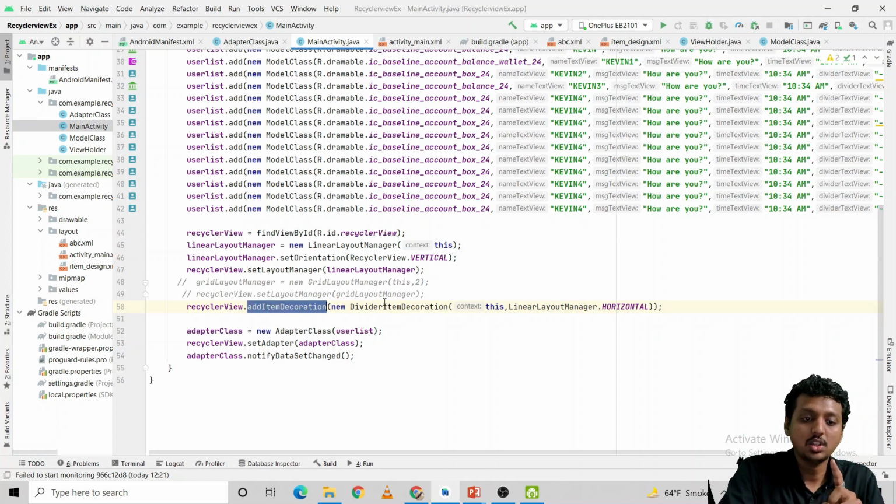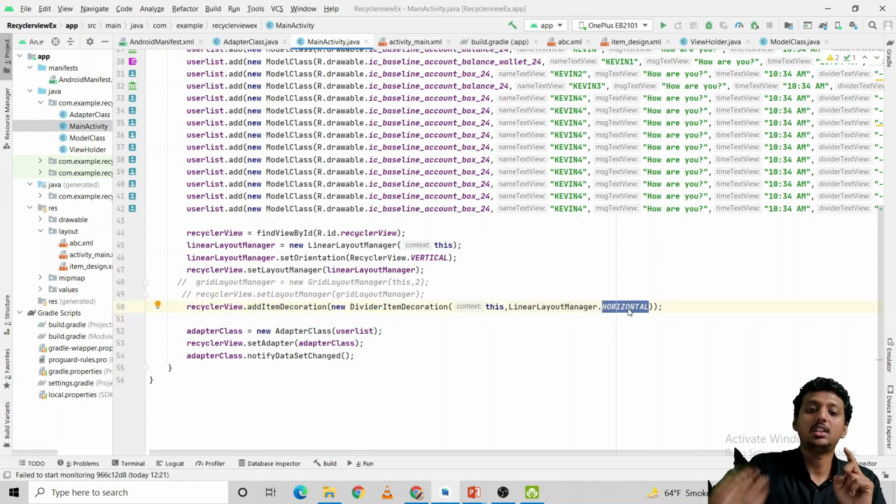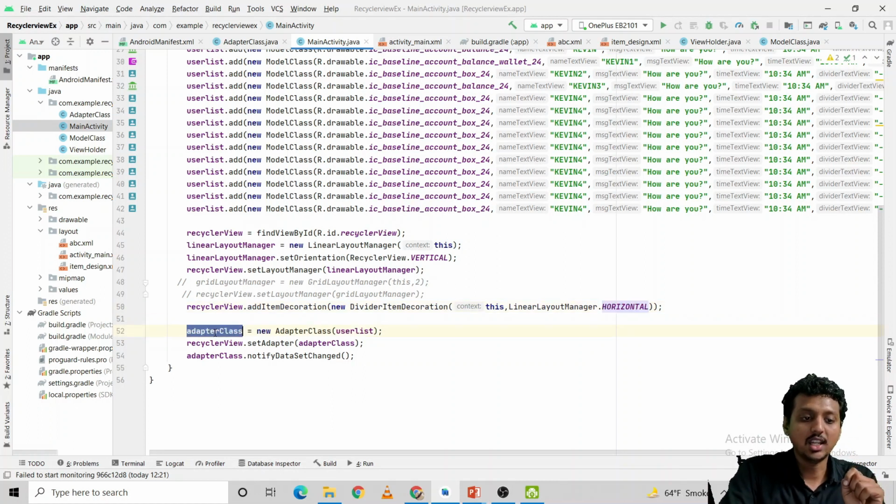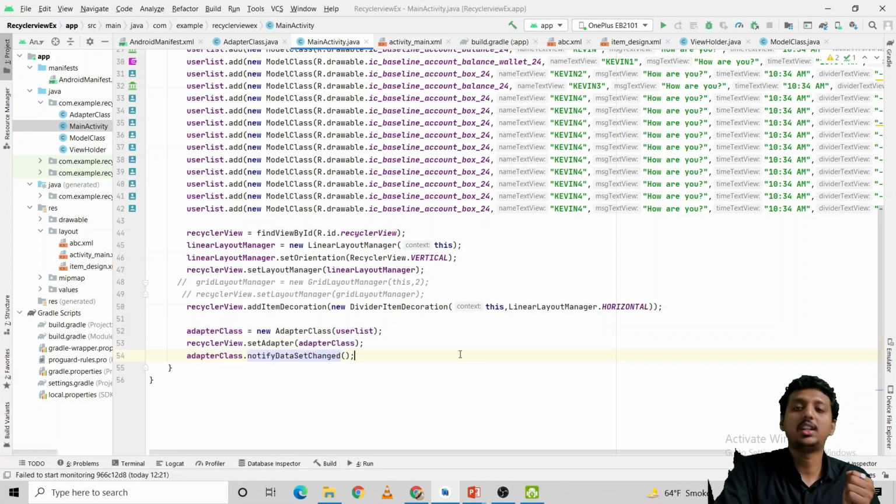So add item decoration, the new divider item decoration, we need the divider item decoration. Layout manager dot horizontal. Fine. That means we need the layout divider in the horizontal way, and then we need to create the object of the adapter class, set the user list over there, and set the adapter by using the set adapter method and notify the data set change. Whenever the data set is changed, it will notify to the recycler view. So this is the whole program for the recycler view.